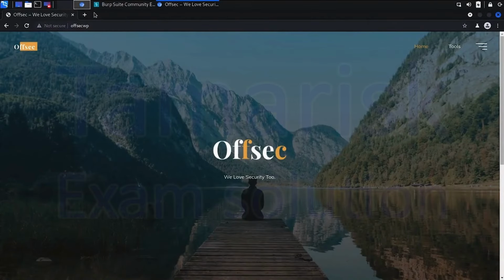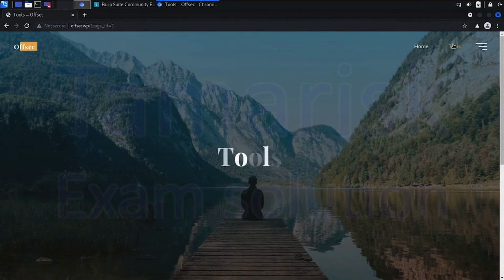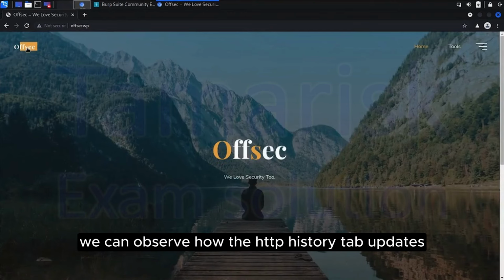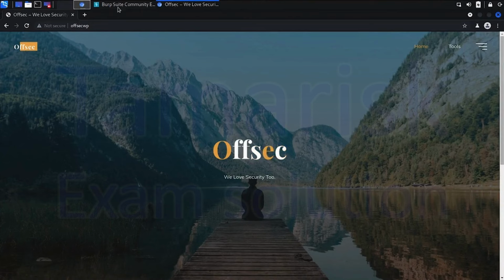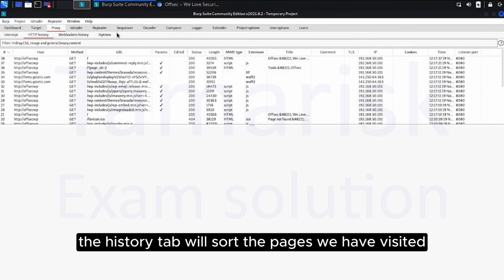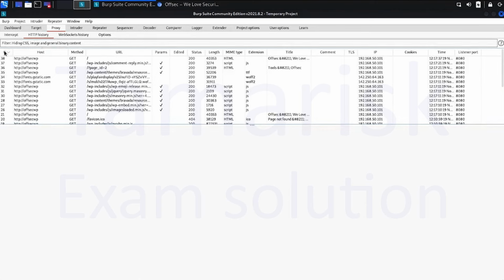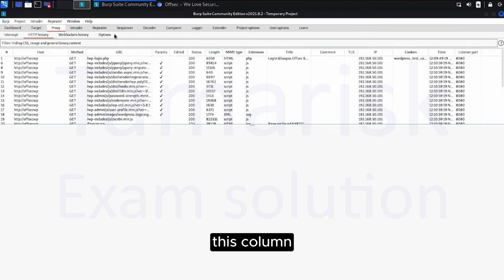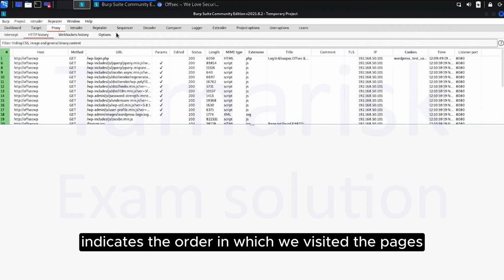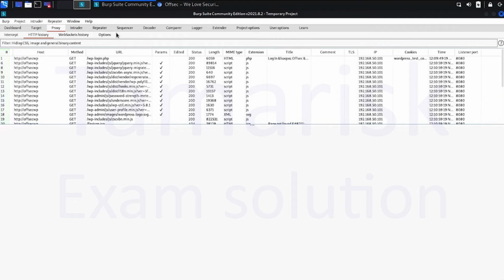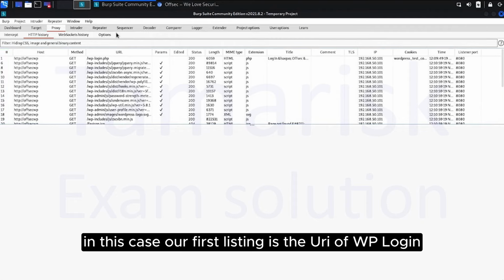Browsing through the site, we can observe how the HTTP History tab updates accordingly. The History tab will sort the pages we have visited and traffic that we forward in sequential order. This column indicates the order in which we visited the pages. In this case, our first listing is the URI of WP Login.